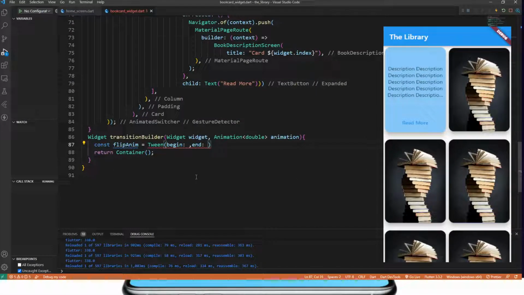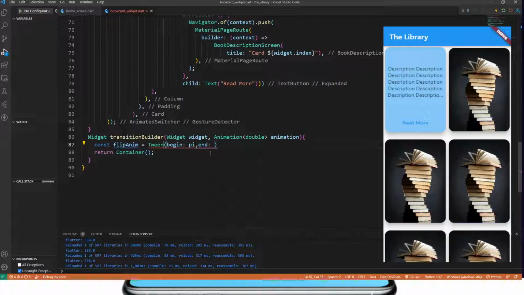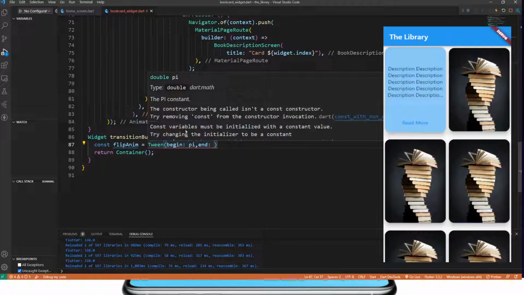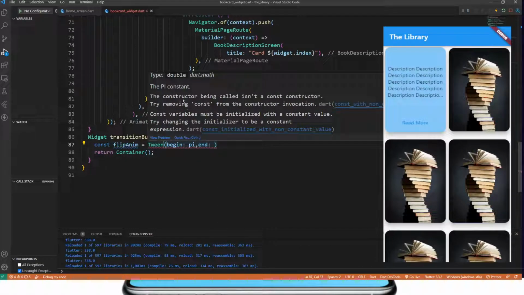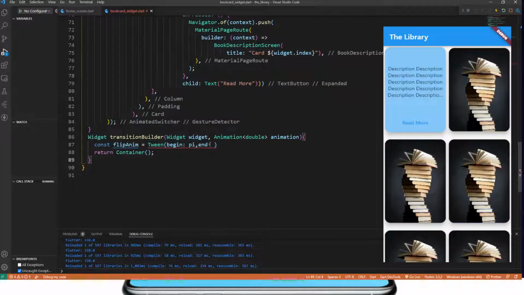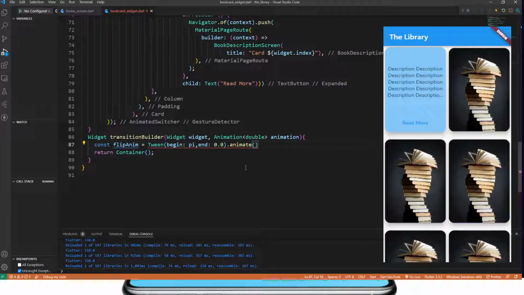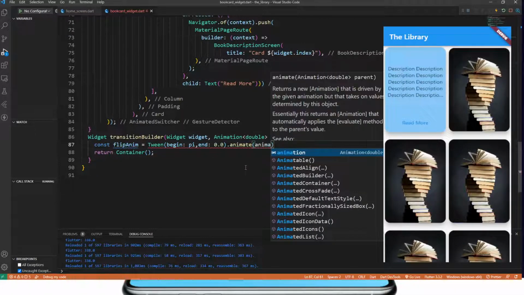What is the angle? So for begin we can take pi. So pi in Flutter means it's 180 degrees. So you can see the pi constant. It's a constant provided by Dart Math, and it's 180 by default. And end we can do 0.0. Now this is the tween. This is begin and end, but it does not give animation. To provide the animation, we can write a property called animate, and we can just give animation.